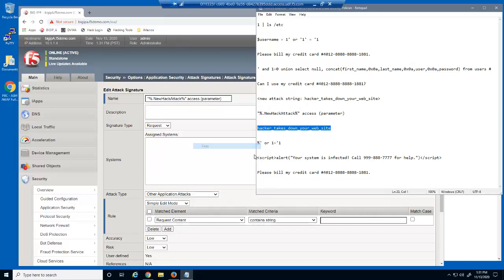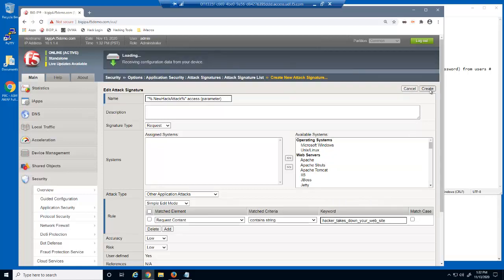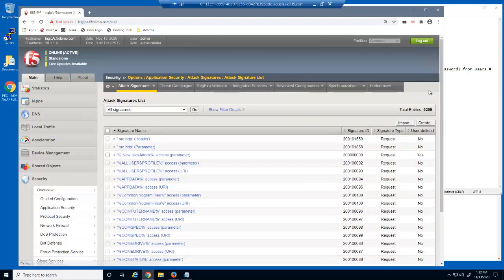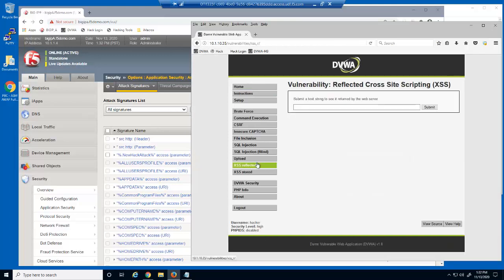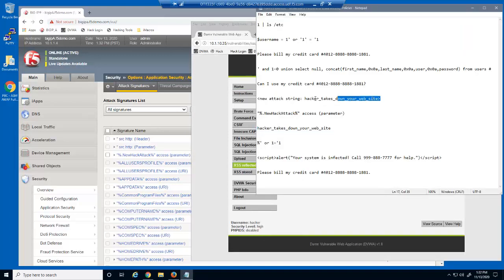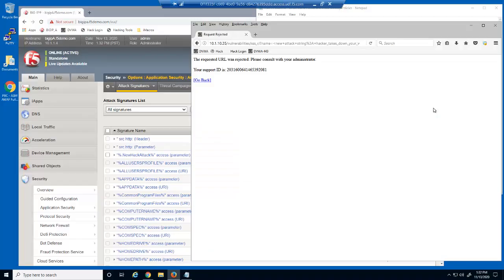We then need to identify a part of the new attack string. In just a few seconds, both web applications are now protected against this new attack threat.